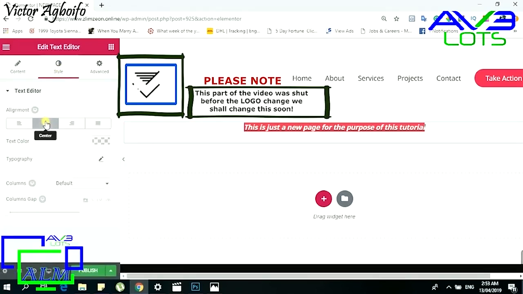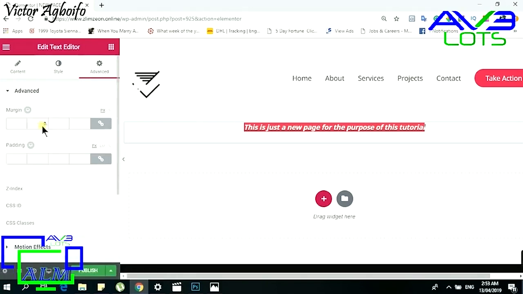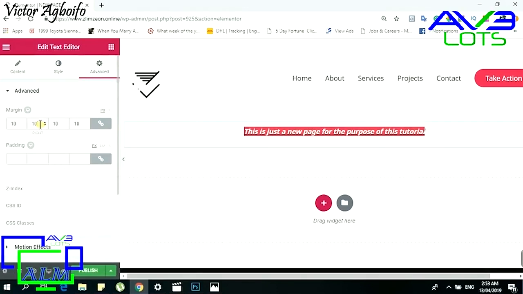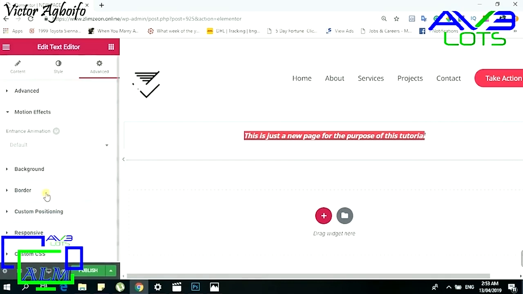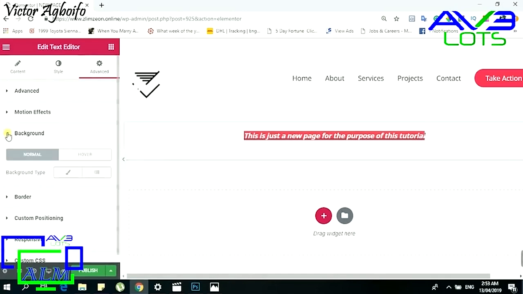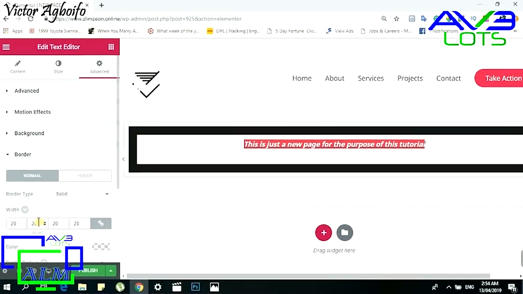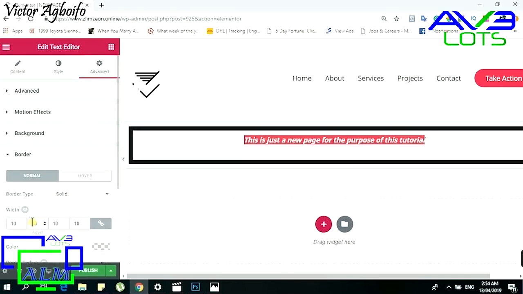So let's put in some styles, alignments, move it to the middle. I go into advanced settings, give it some margins, let's say 10, give it some padding as well, let's say 10. Scroll down a bit. Motion, let's just say we add this motion. For background, we've done a lot of background editing today, so I expect us to be able to do this one. For border, we have none now, let's just pick solid and add some width. Let's make it 10 as well.